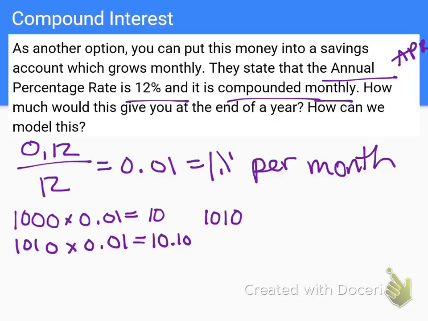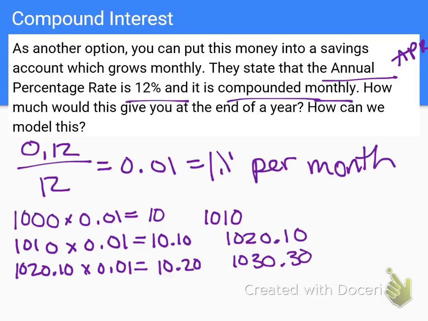If I add that to my last month's total, I now have $1,020.10. Now I'm going to take that new total, $1,020.10, and multiply that by 1%. That gives me $10.20, and I add that to my last month's total in order to get where I'm at for the end of the third month.